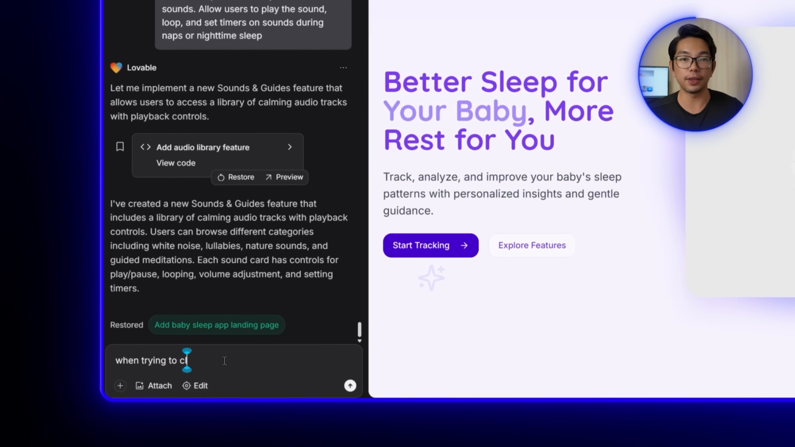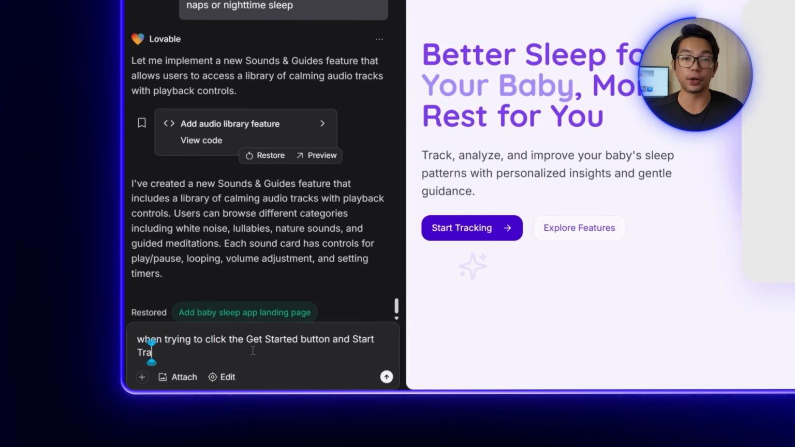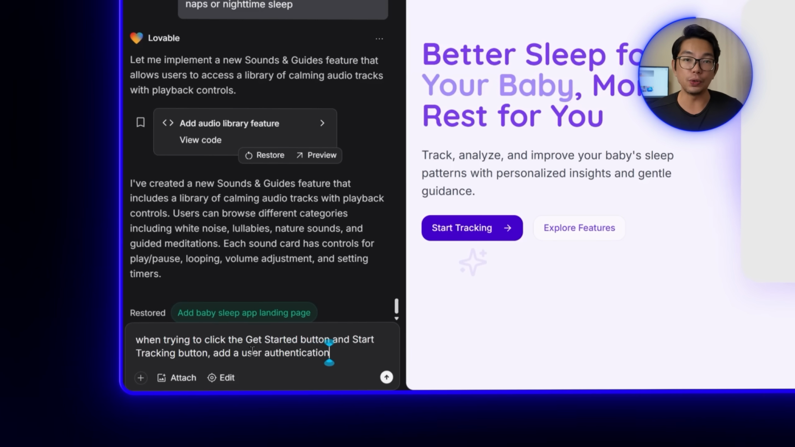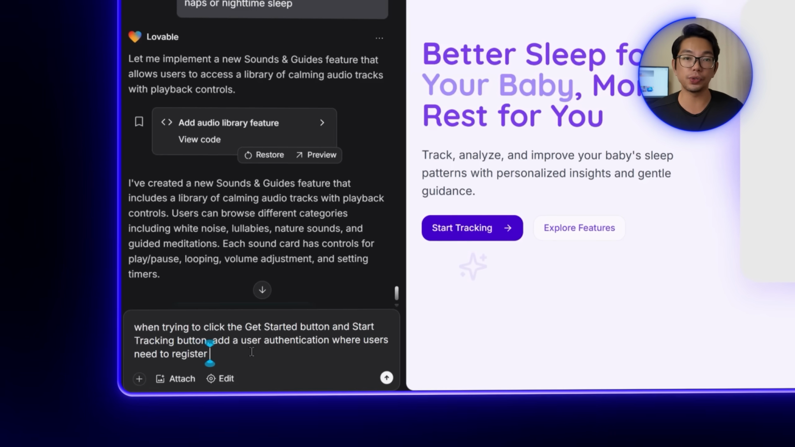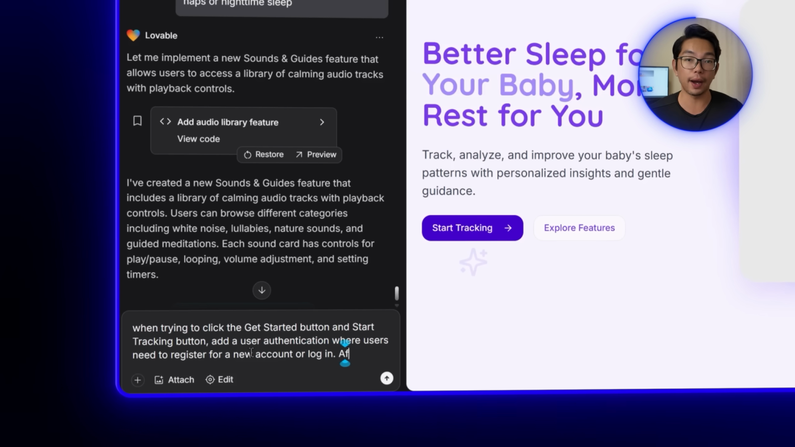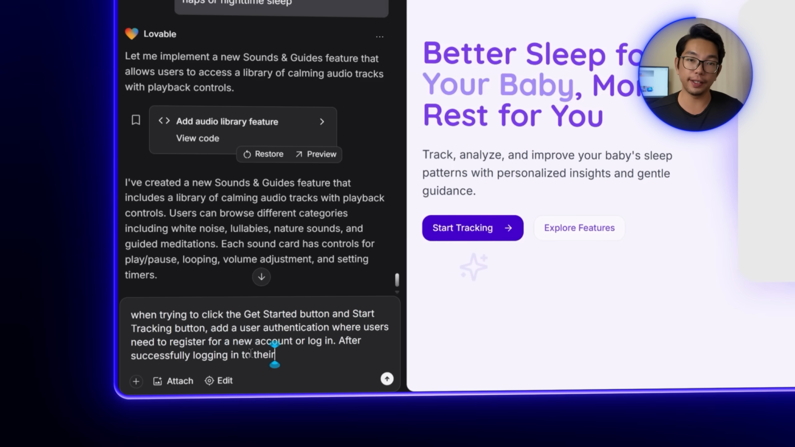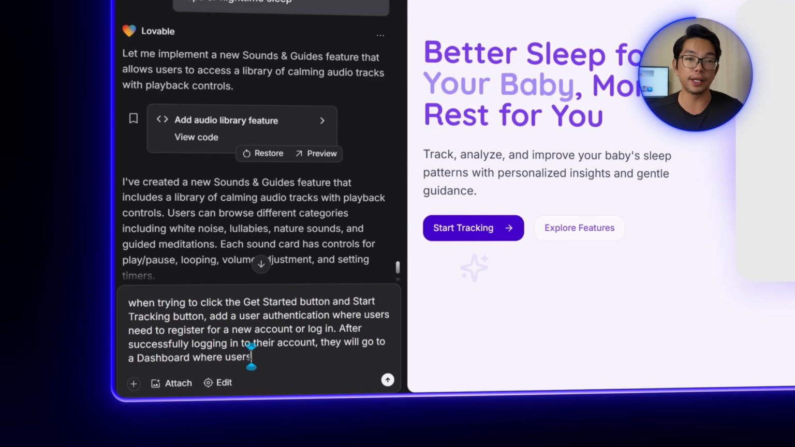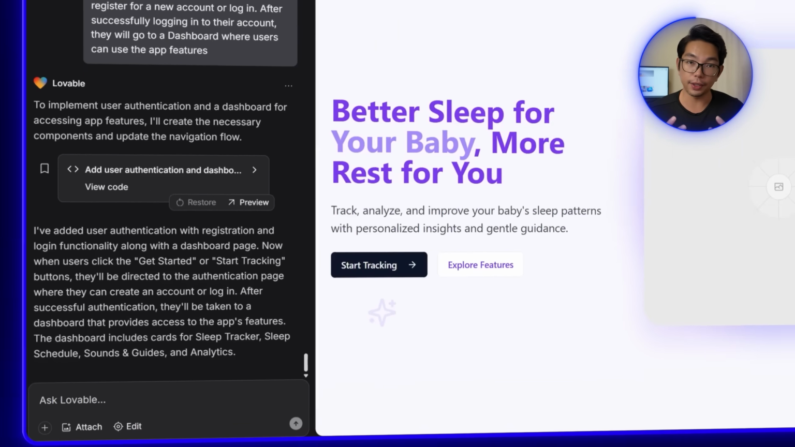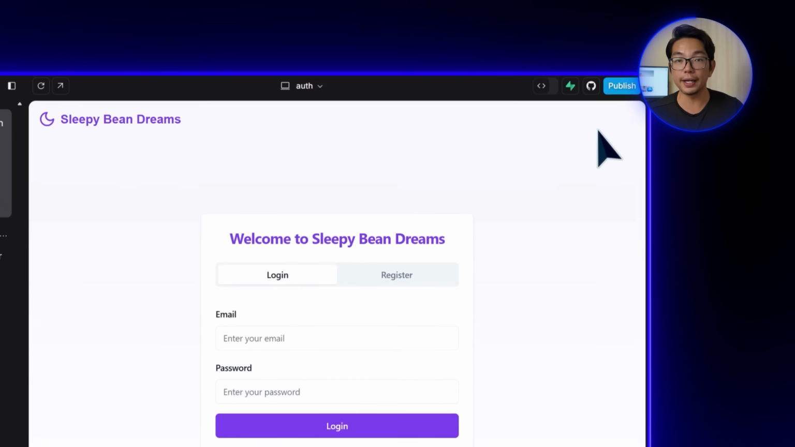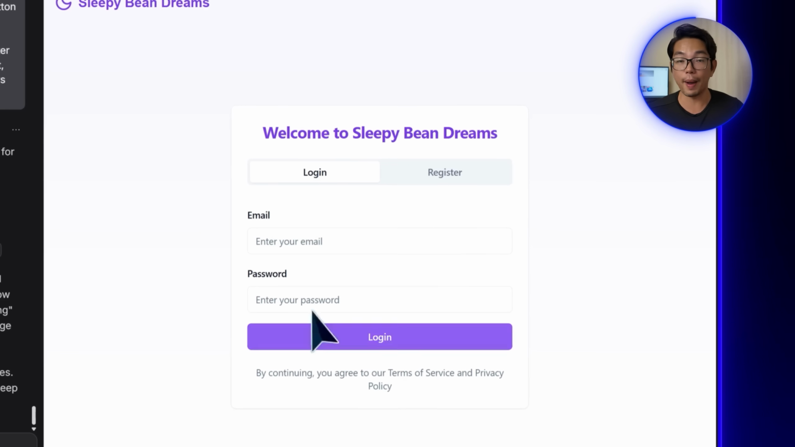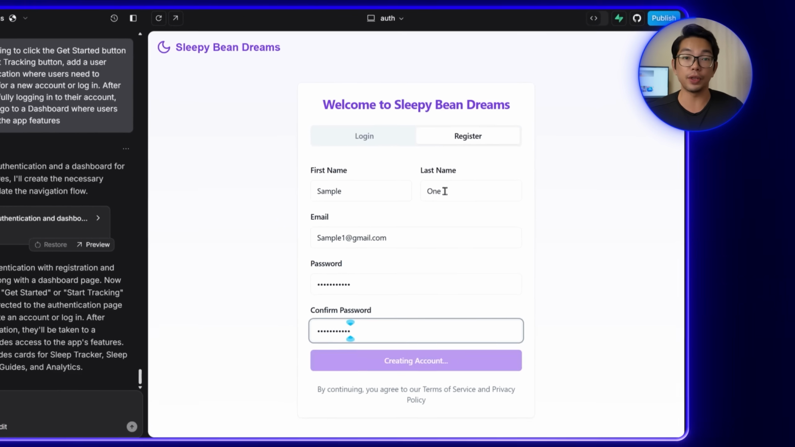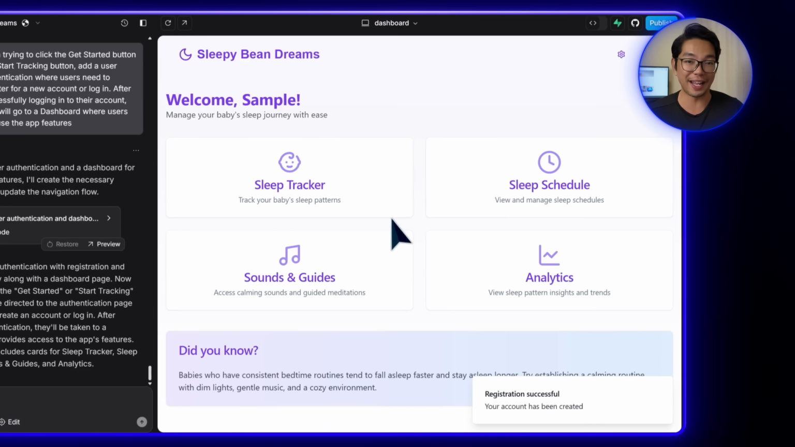When trying to click the Get Started button and Start Tracking button, add a user authentication where users need to register for a new account or log in. After successfully logging into their account, they will go to Dashboard where users can use the app features. So when I click the Get Started button, it takes me to a page where I can register or log into my account. After successfully registering, the user now is directed to their dashboard.